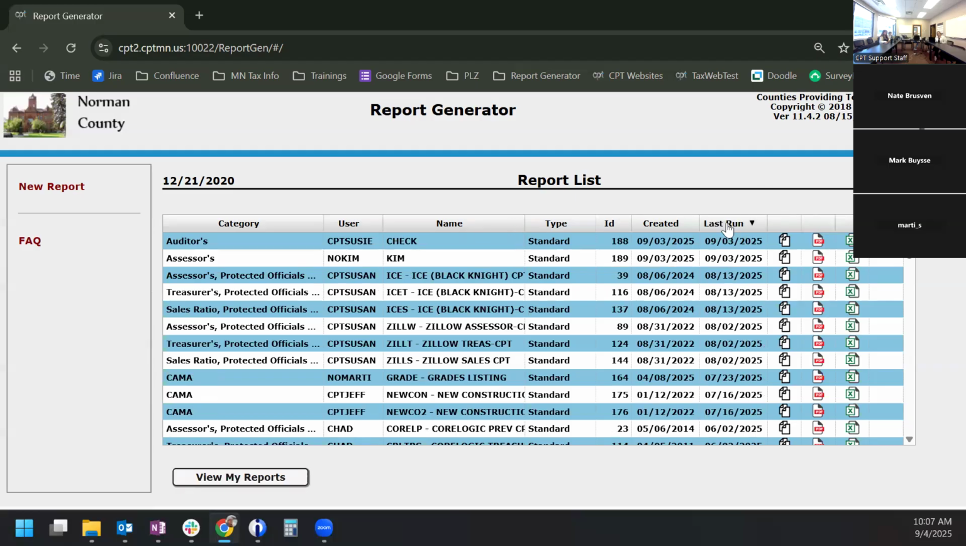Okay, so here's all your columns. Category is going to tell you which report generator this was made in. You used to have to go to different menus to get different report generators. Now you can pull them all here, but you're still pulling whatever group of data that you were before. So we have auditors, assessors, CAMA, treasurers, previous year, sales ratio. When you do a new report, you pick the category.